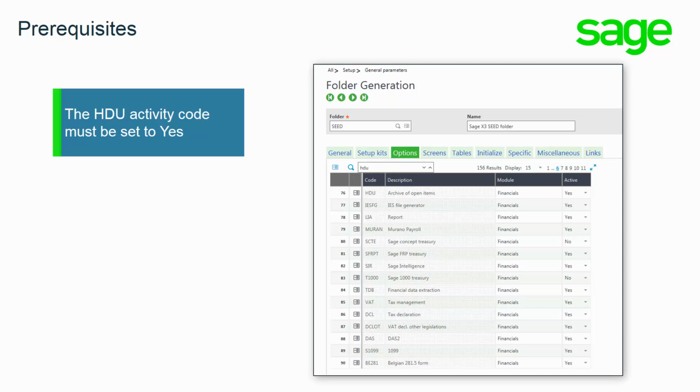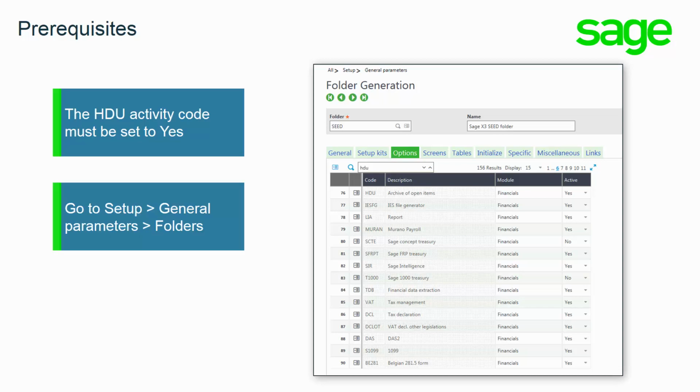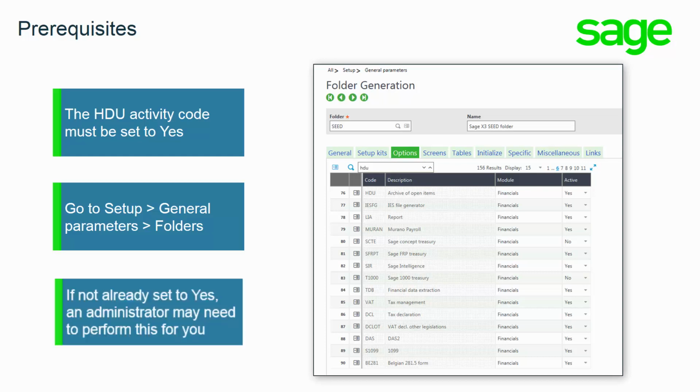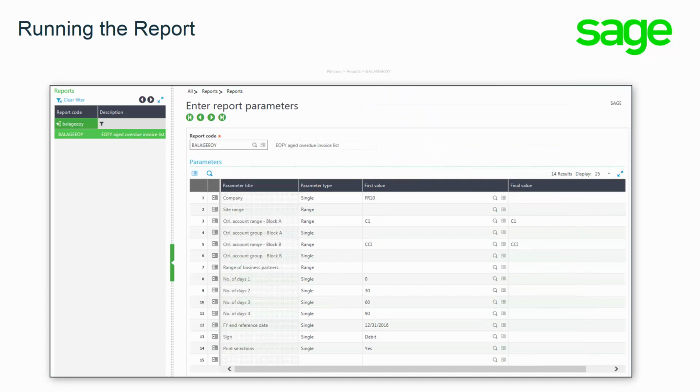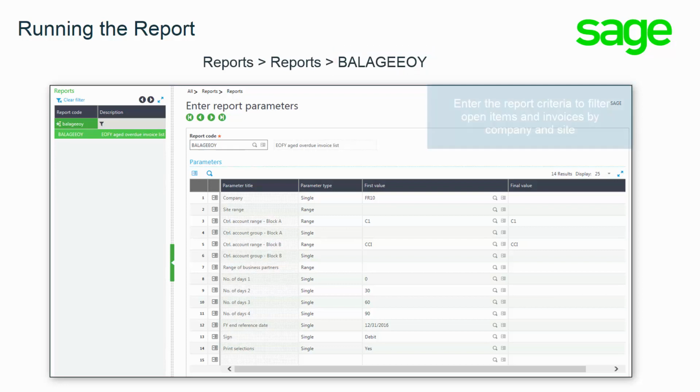Before running the report, the activity code HDU, available on the folder generation window on the Options tab, must be set to Yes. To do this, go to Setup, General Parameters, Folders, and click the Options tab. You can then access the report from the Reports menu and enter BALAGEEOY as the report code.